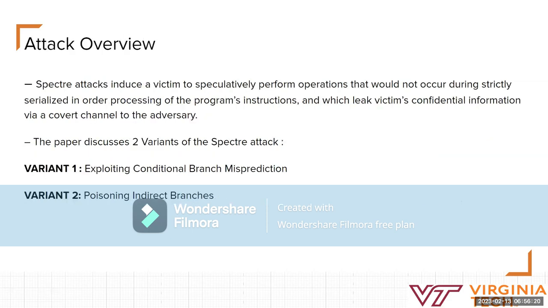So, a brief overview of the attack. The Spectre attack induces a victim to speculatively perform operations that would not occur during strictly serialized in-order processing of the program, but which leak the victim's confidential information via a covert channel to the adversary. So the entire background of a Spectre attack is leaking information into a side channel, but the system thinks it's working correctly. All the while, some hardware has been changed in the system, and we just take information from that hardware. So it's basically a game of hide and seek.